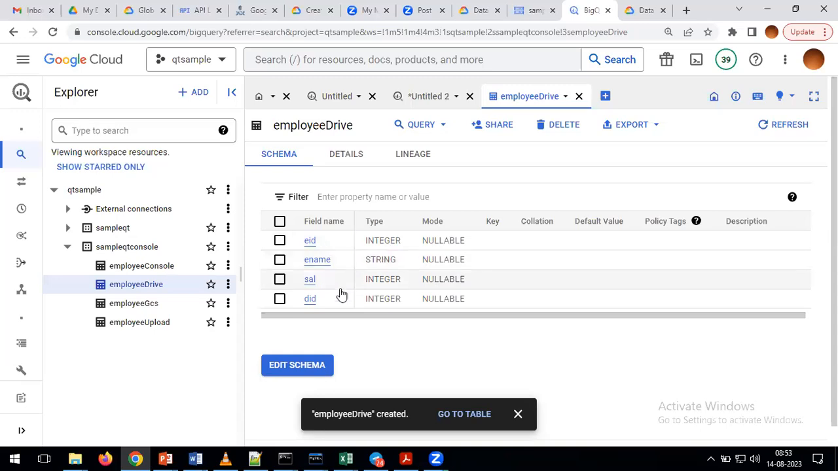So this is the way we can simply create tables by using Google Drive files also, depending on the requirement. Earlier we created the table from the console, we created the table by using the GCS file, and we created the table by using the upload file. Today we are creating a table by using the Google Drive option. So by using different ways we can create the tables as per our requirement.